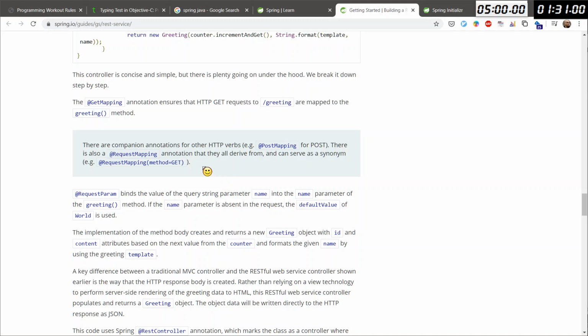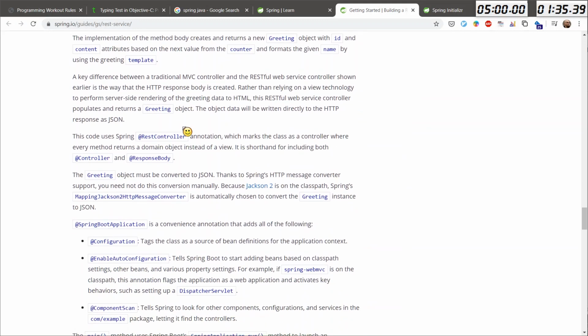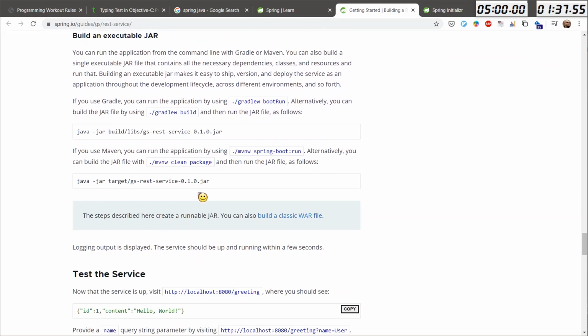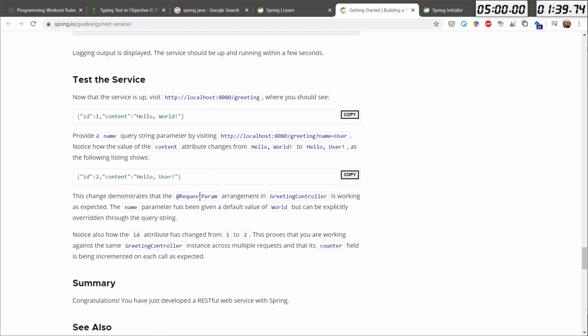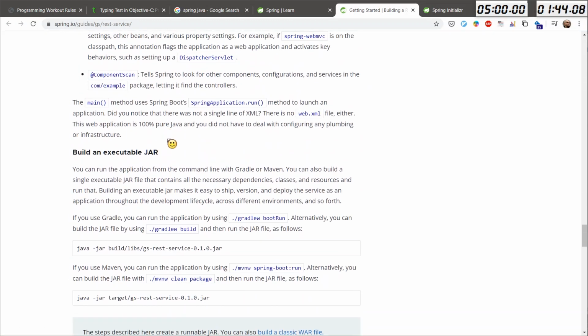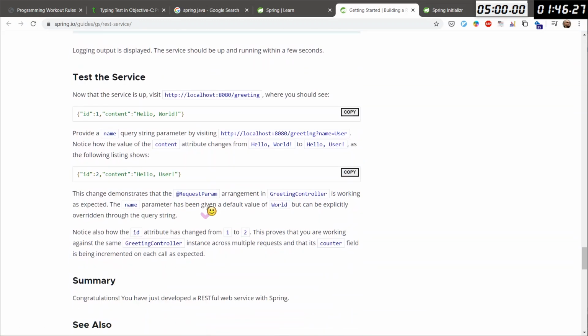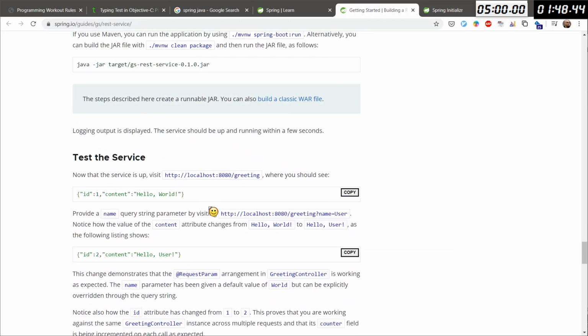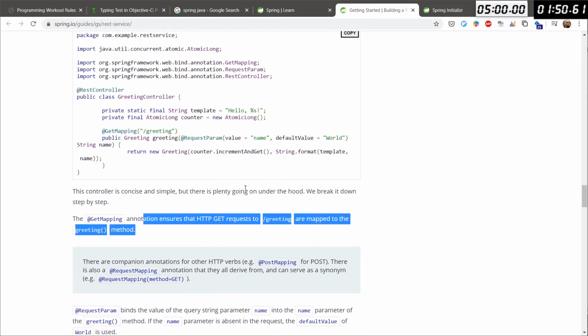So there are coming in. Well, I would like to see it running. Test the service. Build executable jar. I want to see it running.